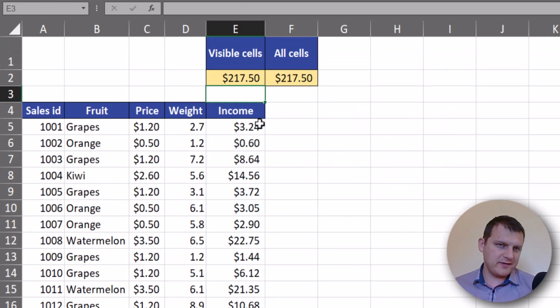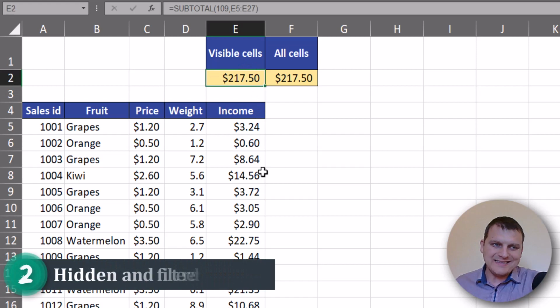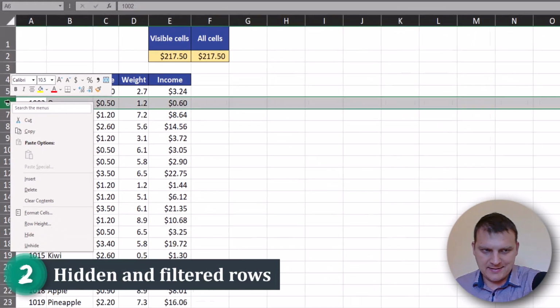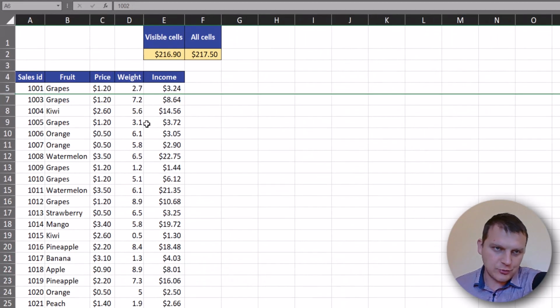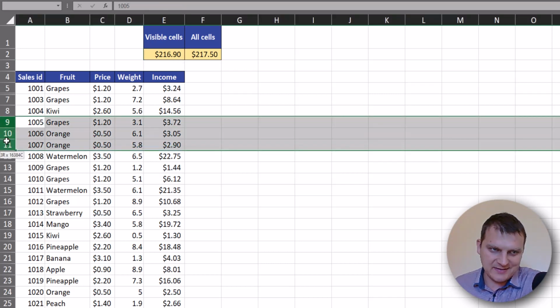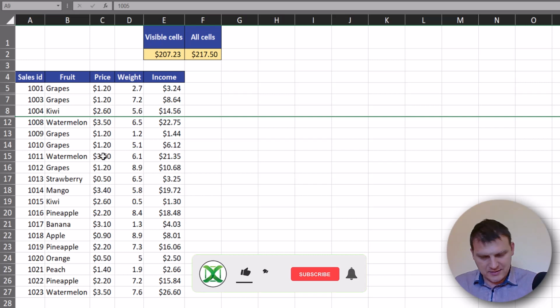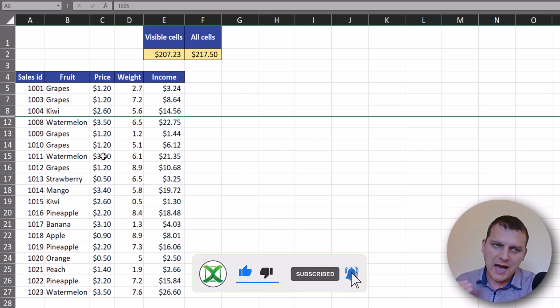Now all cells are visible, so we have the sum from all cells. Now when I hide one row, the sum will change because the function isn't looking at those numbers, this number, one number. Okay, so let's hide more rows, and the sum is lower because we hide more cells.